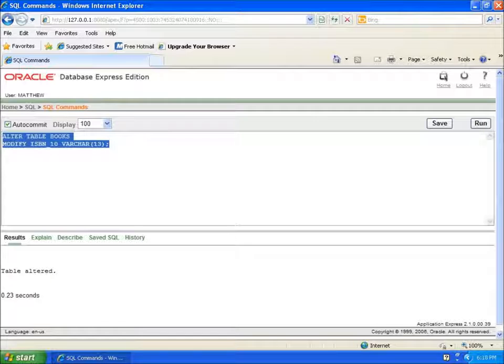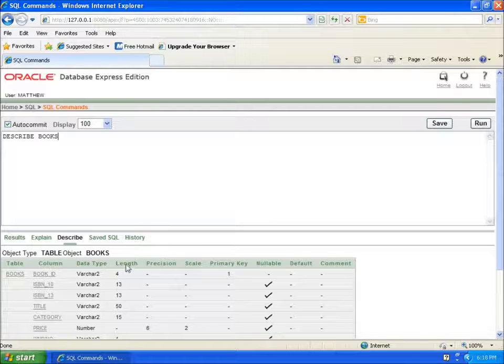So I'm going to now run the describe books and then hit run again, and you'll see that the length of my varchar is now 13. So let's make one more change to this, the ISBN 10. I'm going to do the alter table command one more time. We're going to say modify, and we're going to type in the field that I want to modify, which is going to be ISBN 10.